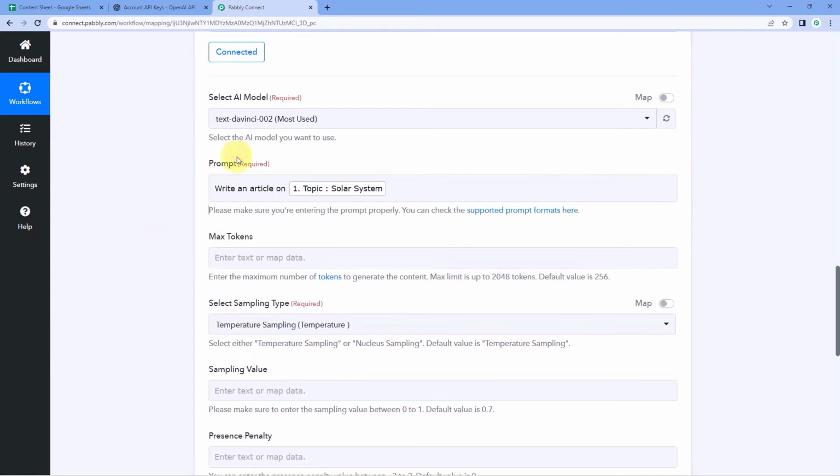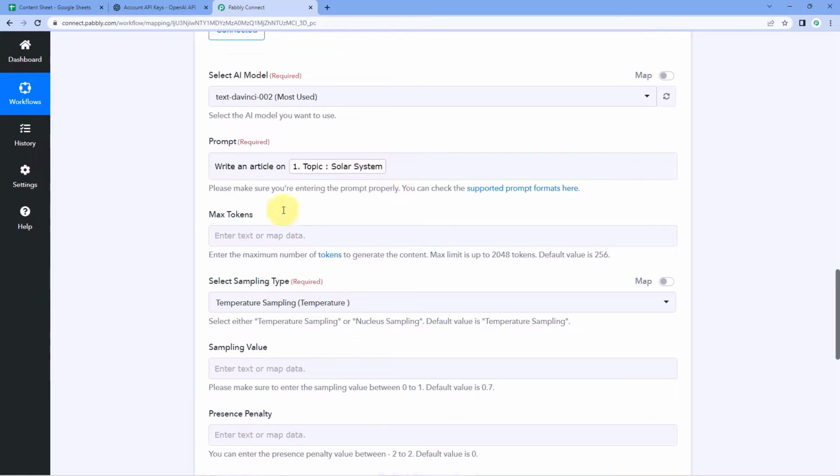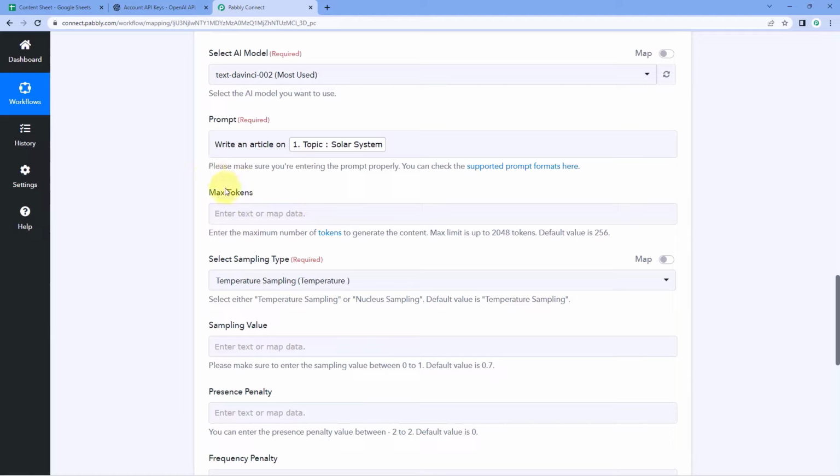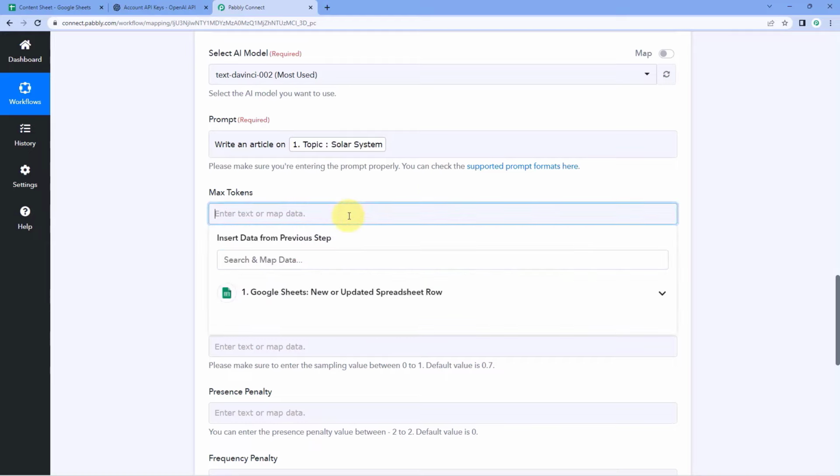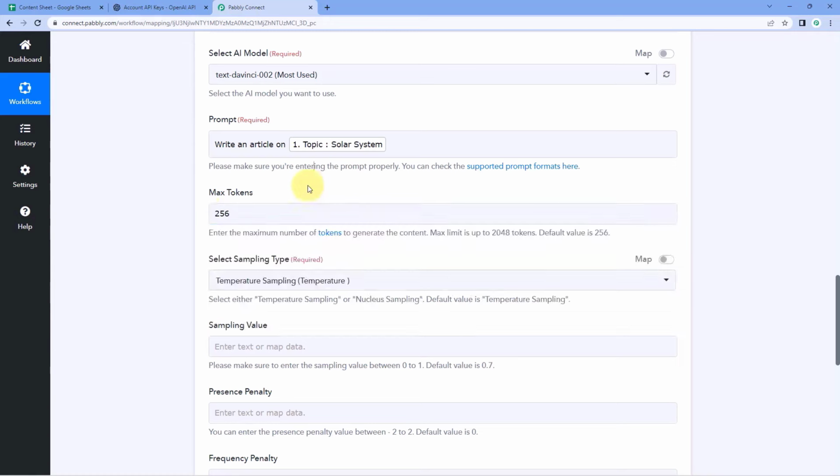So this complete prompt says write an article on solar system. So this is what prompt we are giving to OpenAI. Then it is asking us max tokens. So what is the maximum amount of tokens we want OpenAI to use while generating this content? We have to enter it over here. The max limit is 2048 tokens and the default is 256. So I'm going with the default value. I may enter 256 or keep it blank as well.